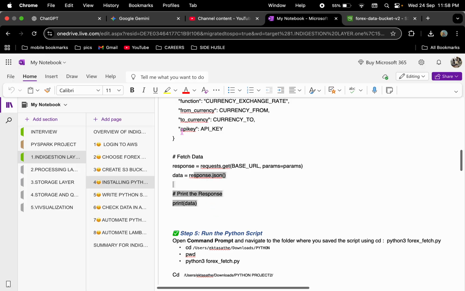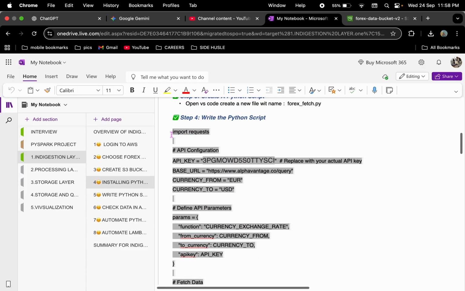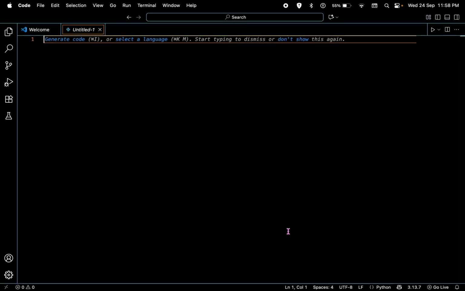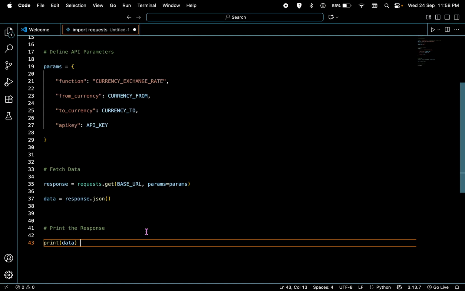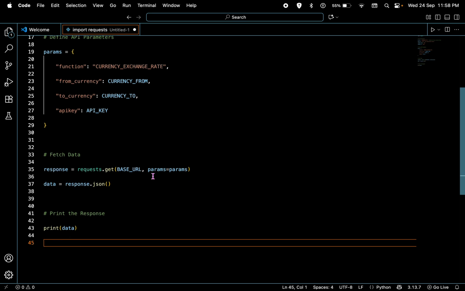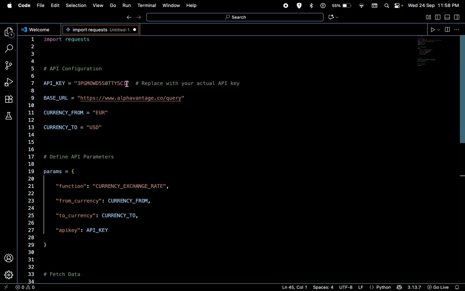and paste in my VS Code. Okay, here I have pasted my script. If we see this API key, this API key is my API key that I have created from the Alpha Vantage site, right? So you have to paste here your API key. I have mentioned the comment as well. Please read the comment, guys.